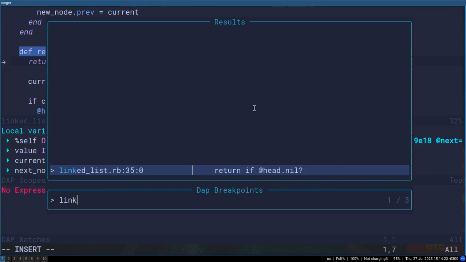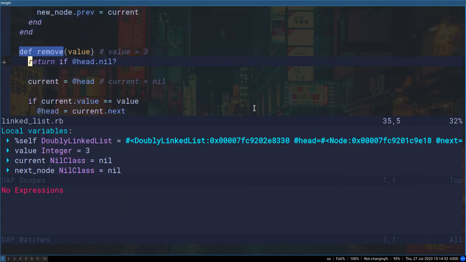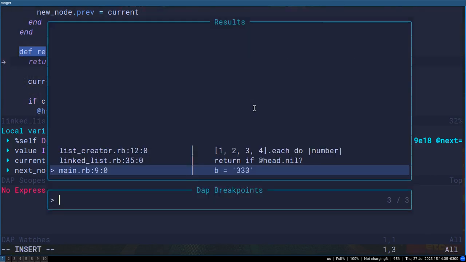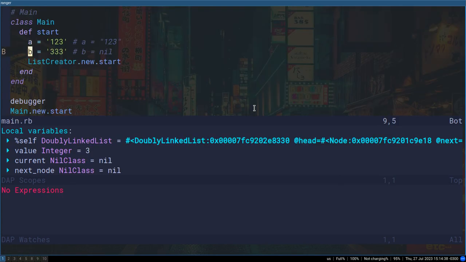So imagine if I had 20 breakpoints. I could easily list them here and jump between them, because if I press enter now, I'm gonna jump to that selection. So I jumped to this breakpoint. So if I press enter again, I'm gonna jump between the breakpoints that I searched and selected in that view.